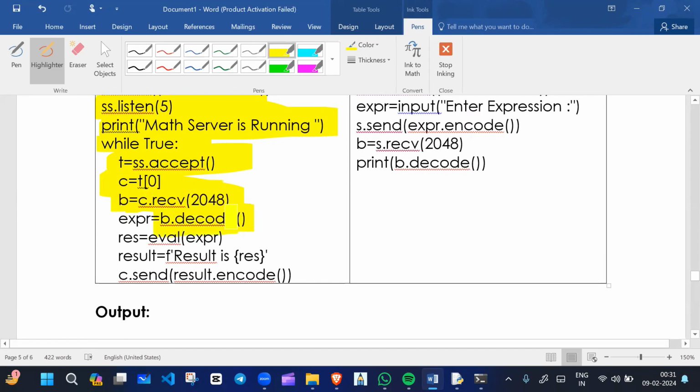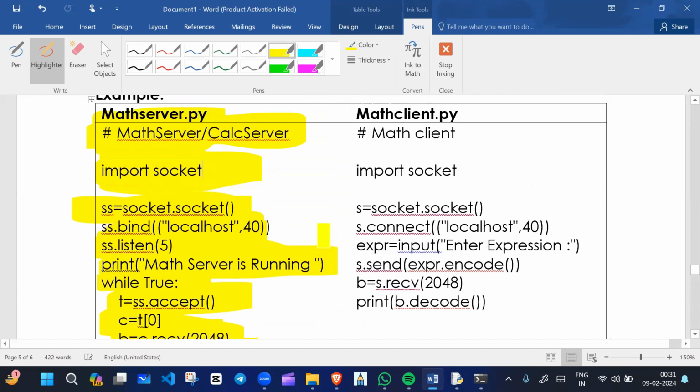We decode the encoded data and store it in the expression, and we use the eval function. Whatever expression the client gives, the eval method automatically evaluates the expression and stores the result in the res variable. Then we write an f-string "result is res", store it in result, and send it back to the client with result.encode. We are encoding it.